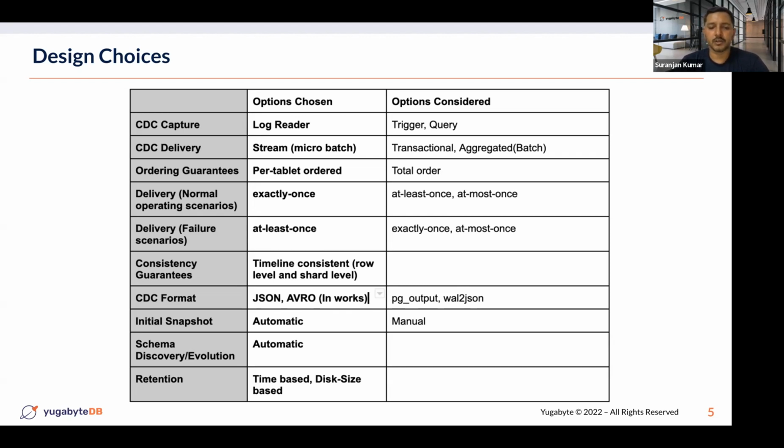CDC formatter: we already talked about in the requirements that we wanted to be as open as possible. We wanted to support all the open data exchange formats. Here we deviated from Postgres's pgoutput, for example, but the reason we chose JSON and Avro was because we saw that even pgoutput finally was being converted to one of the formats like JSON and Avro.